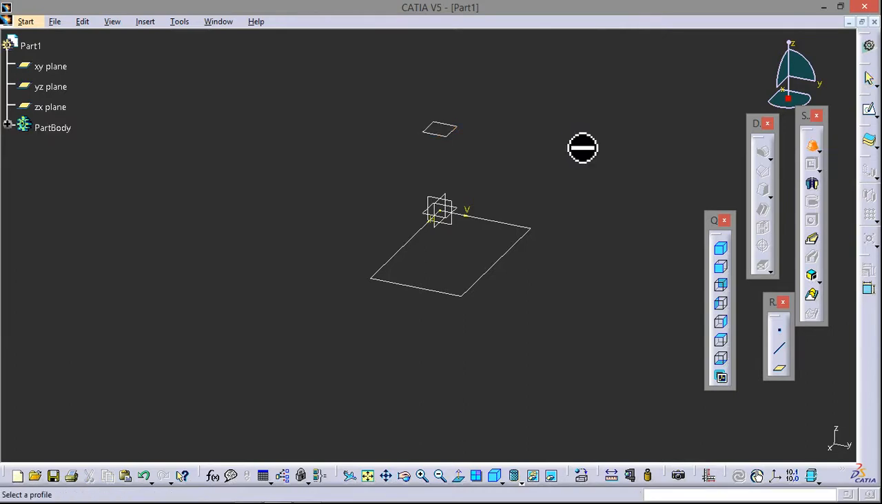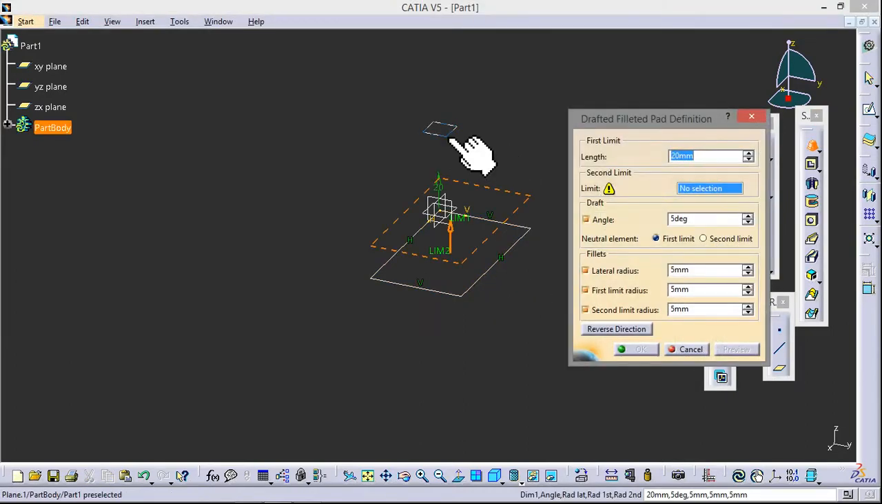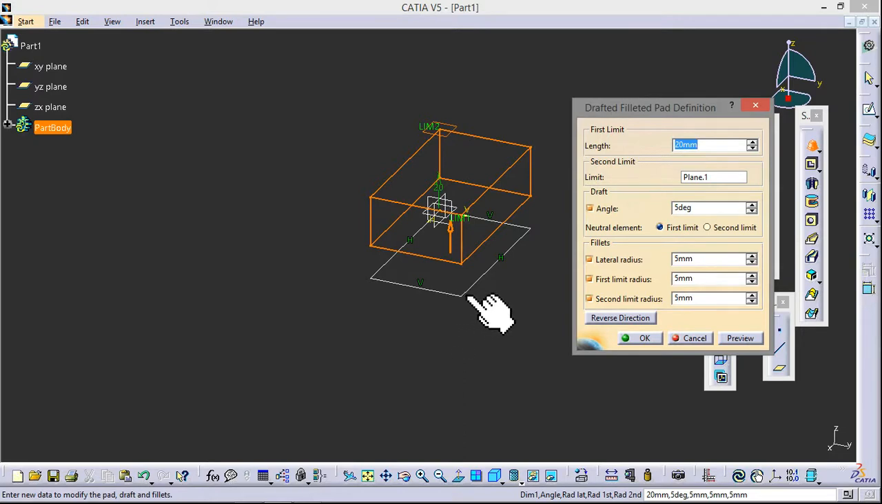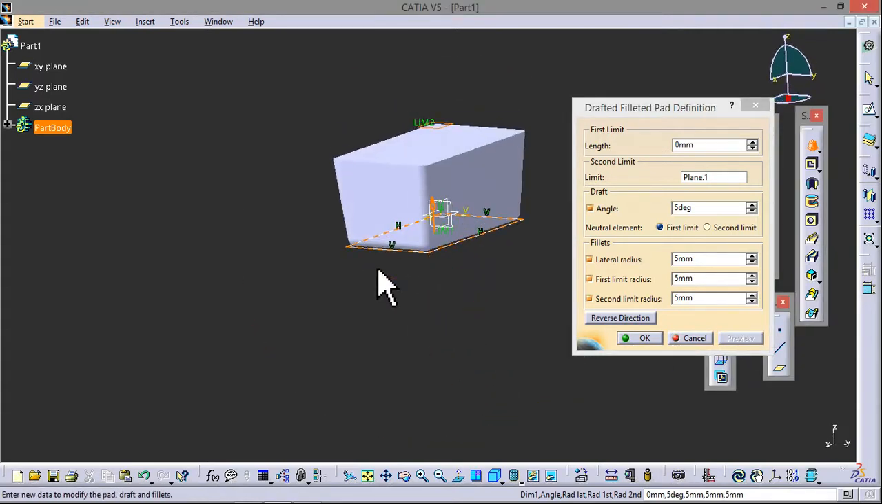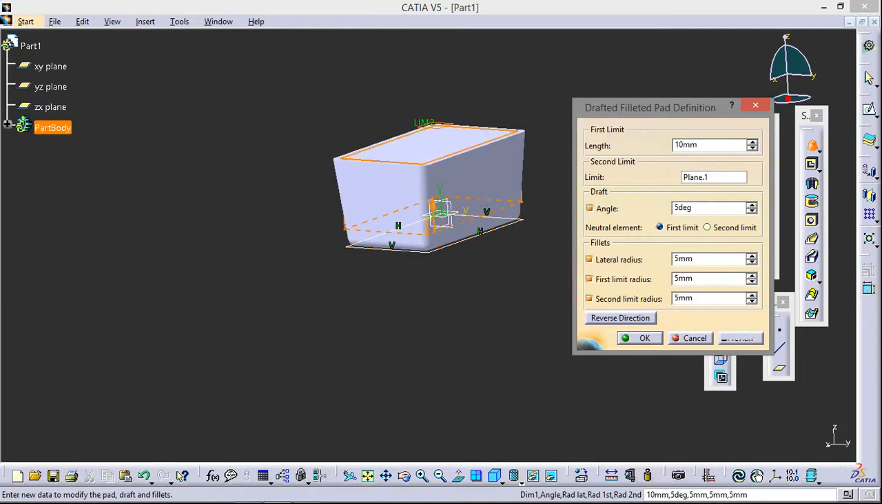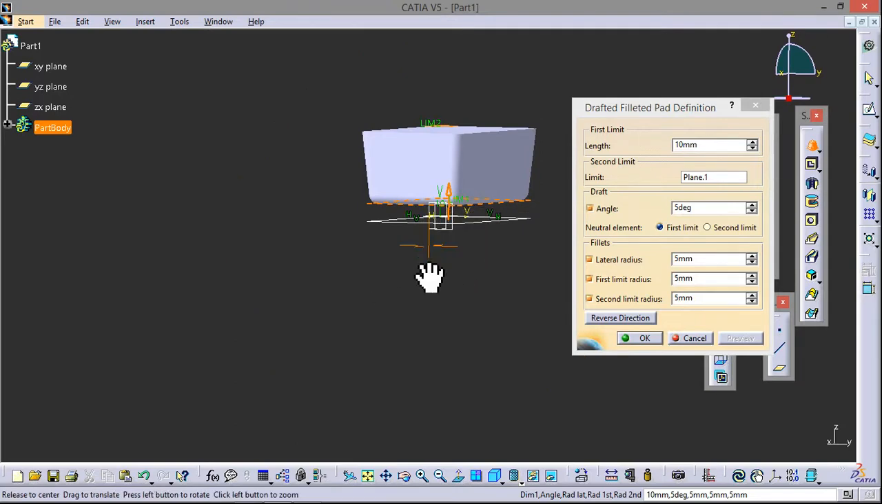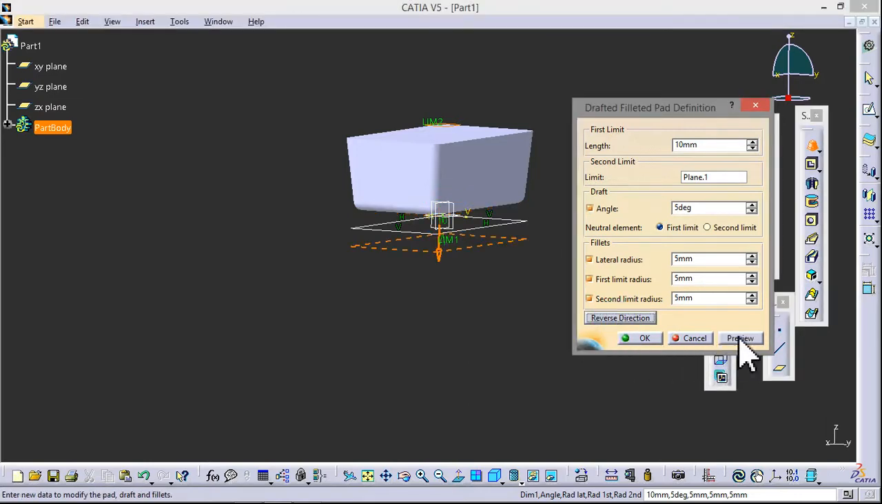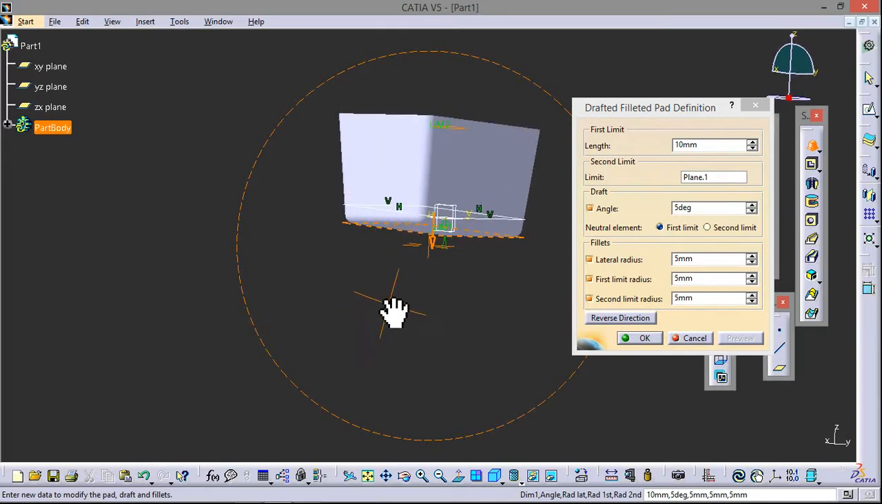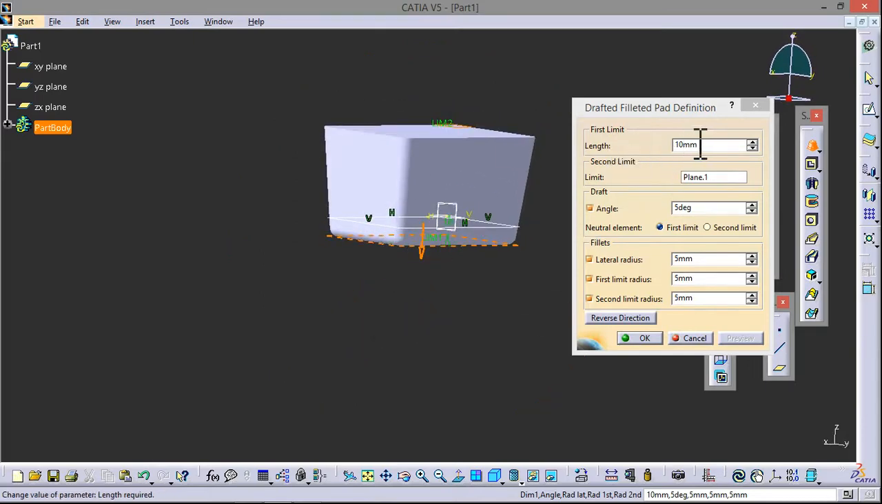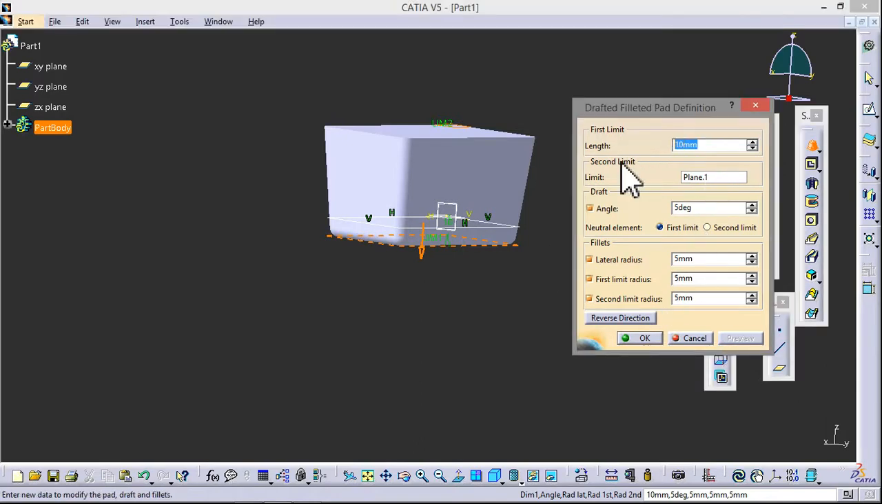Choose the drafted fillet pad. Now choose the profile, choose the second limit. Now here you can choose the length. If you want to start from the sketch or profile, then you can keep it here 0. Preview, you can see it is started from here. When I keep here 10, tab, preview, see it's above the plane at a distance of 10 mm. You can also reverse, preview, it is the other direction, reverse, below the plane at a length of 10 mm.